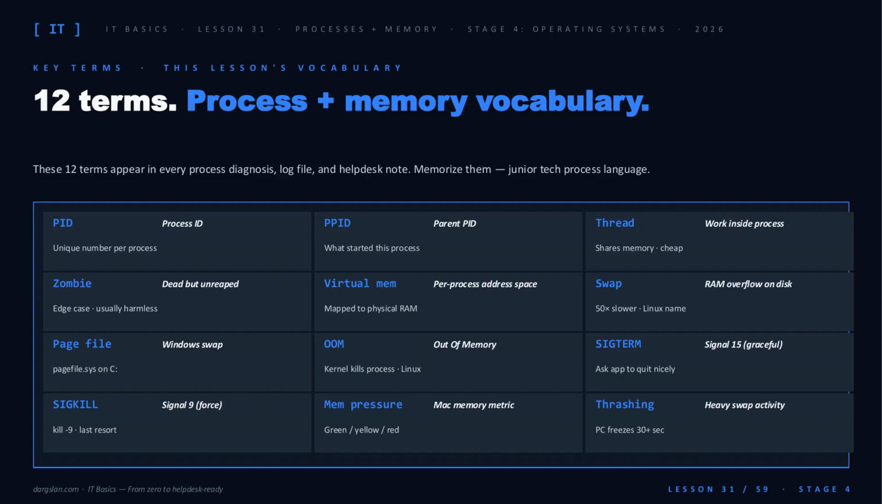They're the language every log file, ticket, and senior tech will throw at you. PID and PPID identify processes and their parents. Threads are cheap workers sharing memory inside one process. A zombie is just a dead process waiting to be cleaned up. Virtual memory, swap, and the Windows page file are how your OS fakes having more RAM. And when that fails, you get OOM kills on Linux, memory pressure warnings on Mac, or full-blown thrashing. Finally, SIGTERM asks nicely, SIGKILL, that's kill -9, is your last resort.